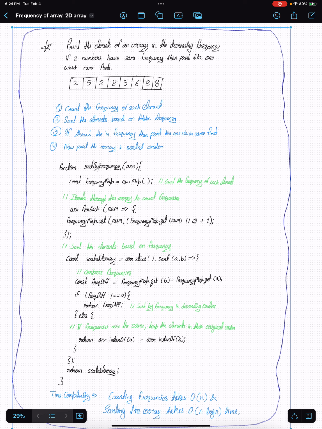This means we have to find out how many times a particular number is repeated, and then based on that frequency we have to sort this array and then print the array. And if any two elements have the same frequency, we need to keep the original order, the one which came first, we need to keep that in original order. So let's discuss it through this example.